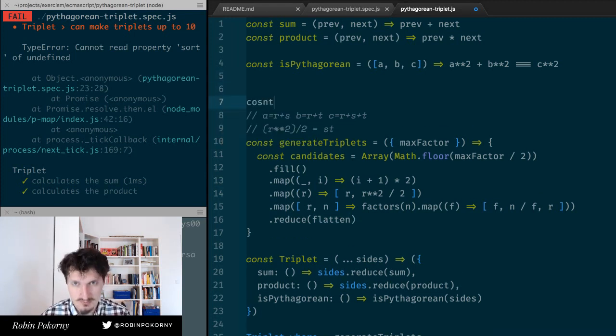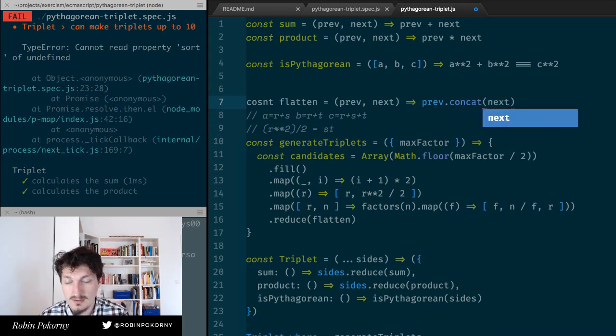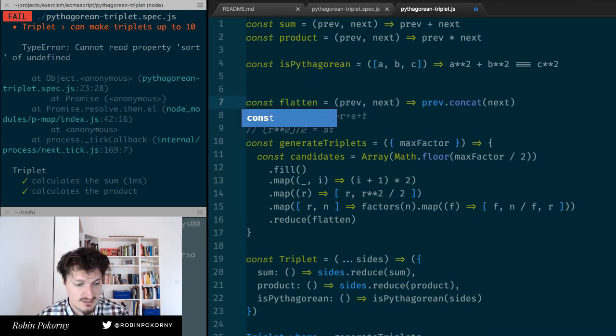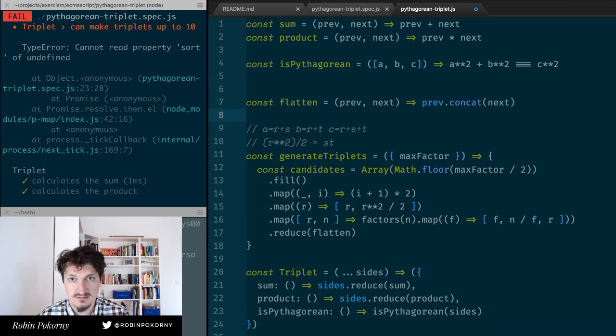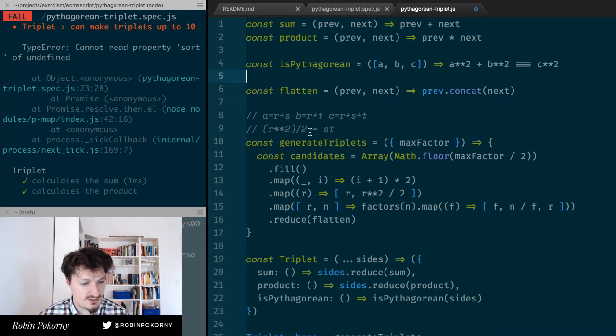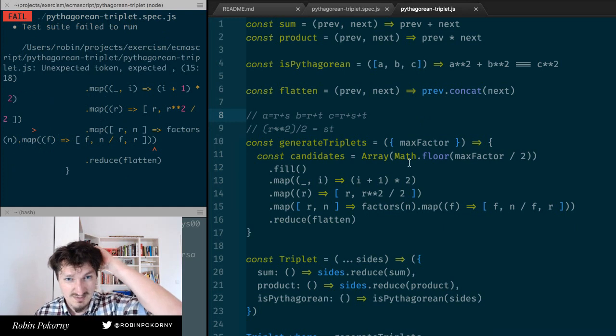So flatten is pref, next, return pref.concat(next). That's it. That's all we want to do. Oh, it's const. This is not fun. I mean, if you guys weren't here, I probably wouldn't do this. But maybe it's good we try that.